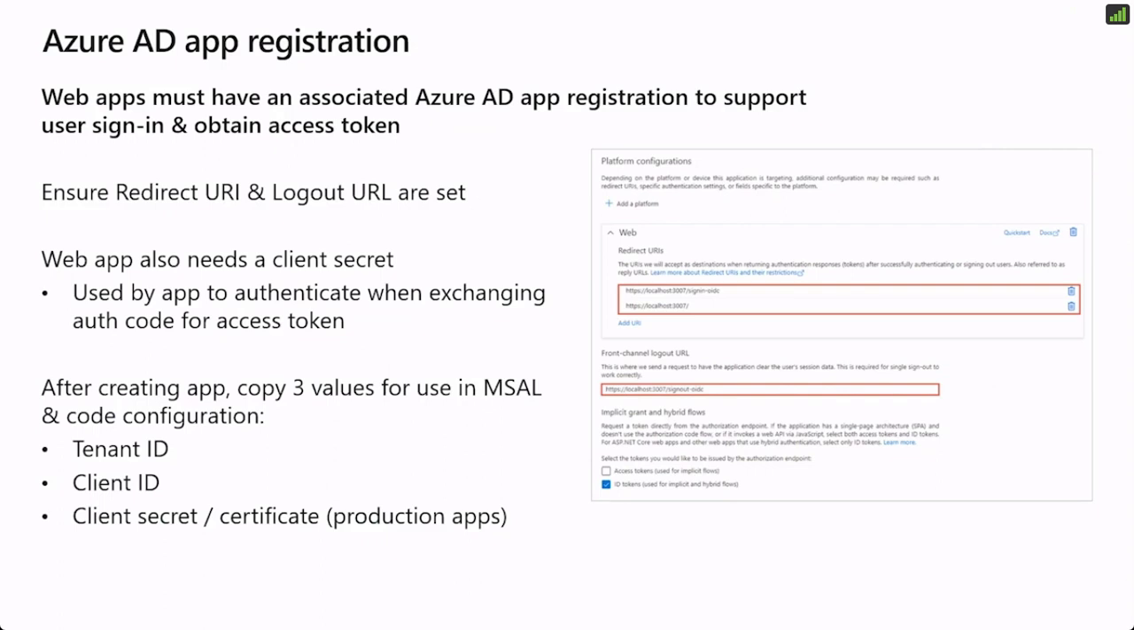The web app will also need a client secret to sign in with Azure AD to exchange the authorization code for an access token. Now, there are three things you'll need from the Azure AD app registration. You're going to need the tenant ID, which is the ID of the Azure Active Directory. Then you have the client ID, which is the unique auto-generated app ID that you can get from your registration. And then you have the client secret, which is the secret you can create during your registration, which you can use in that authentication process.